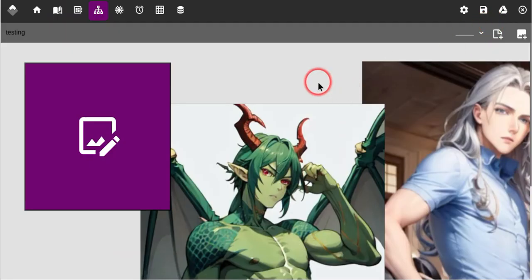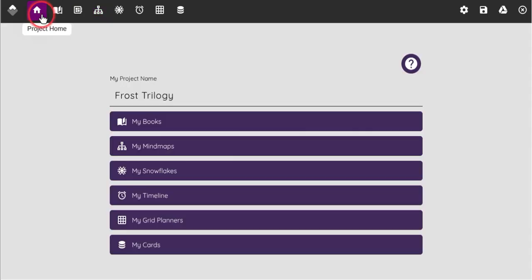It keeps you from having to run around trying to figure out where you put the pictures. They're all in one spot, and they would be for this project only. So naturally, if you close this project and go to another project, you're going to have another set of pictures to choose from. So that's something to keep in mind when you're deciding how you want to set this up.